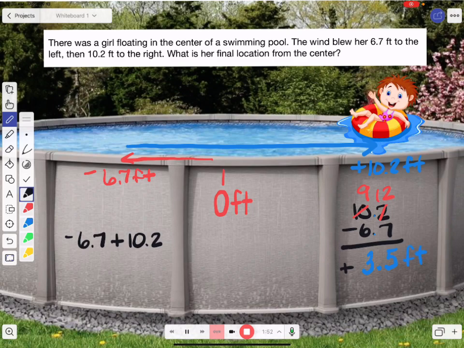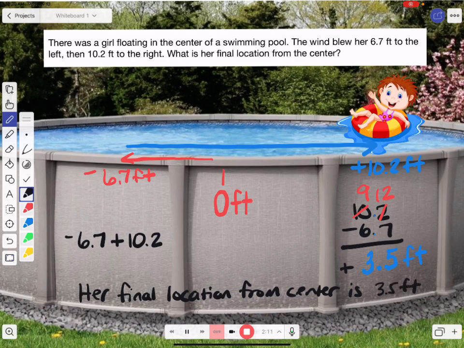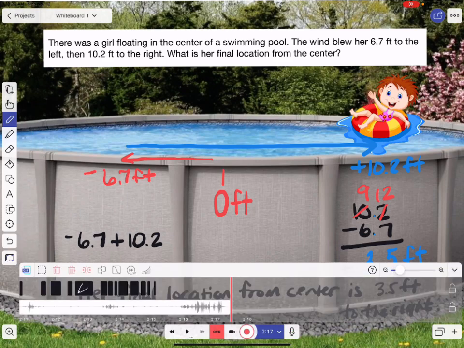All right, so let's go ahead and officially answer the question. What is her final location from the center? Her final location from center is 3.5 feet to the right. And there we go. Then I hit stop. Okay, make sure I'm happy with my recording.